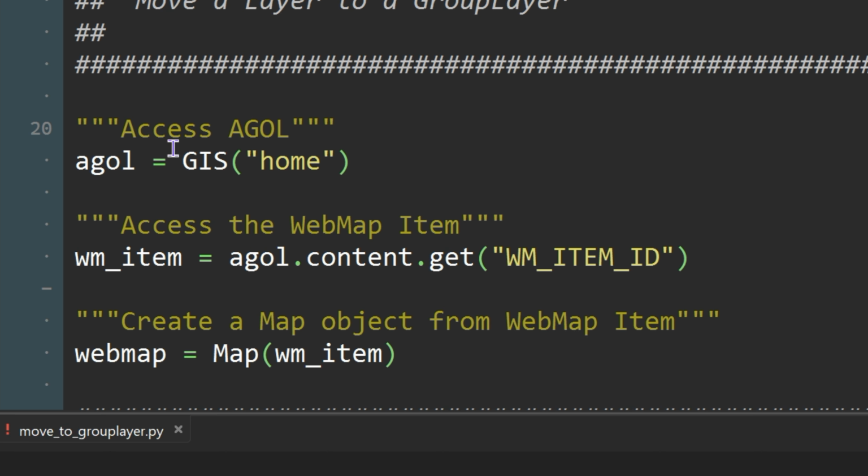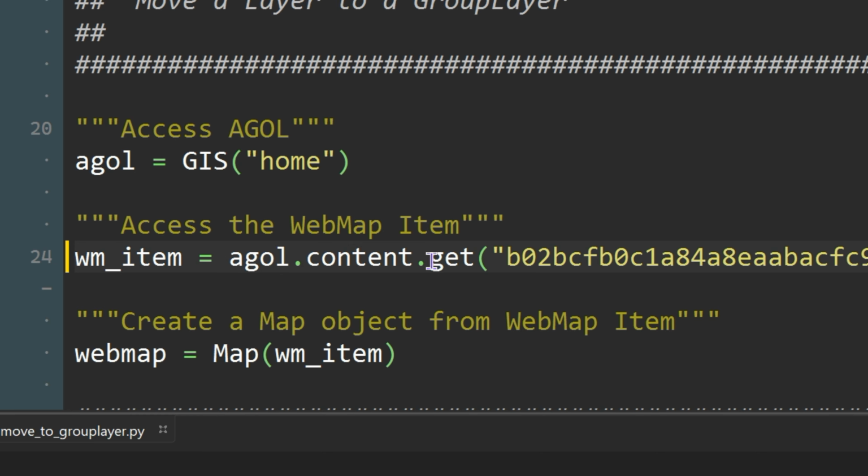We first access ArcGIS Online using our GIS class and supplying our home string. We'll assign our GIS object to a variable called AGOL. We then use our GIS object content manager get method supplying in our web map item ID, which I'll paste in now. The get method will return an item object that we'll assign to a variable called web map item. We then use that web map item and create a map object, which we'll assign to a variable called web map.